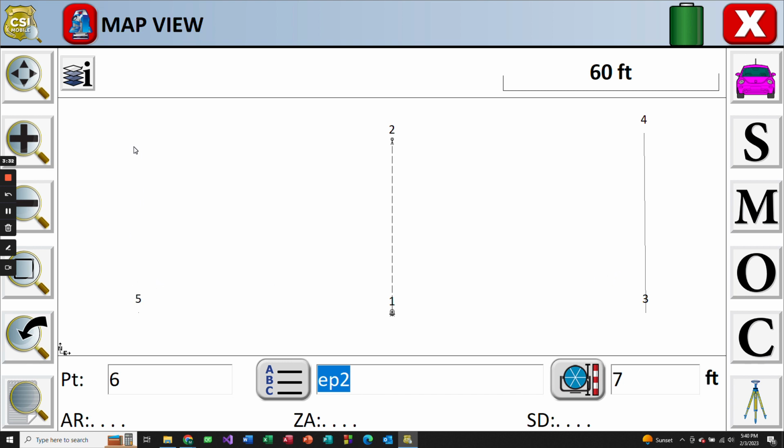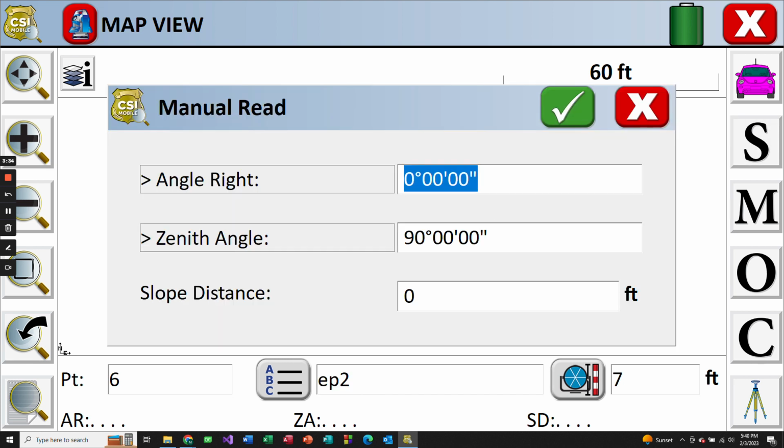We need to continue this line forward. So once again, we'll take a shot. And in this case, we'll be at 305.